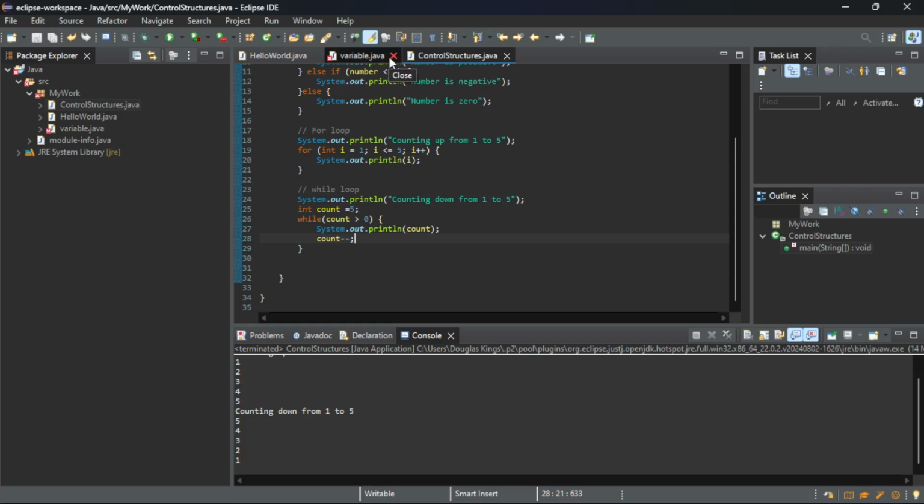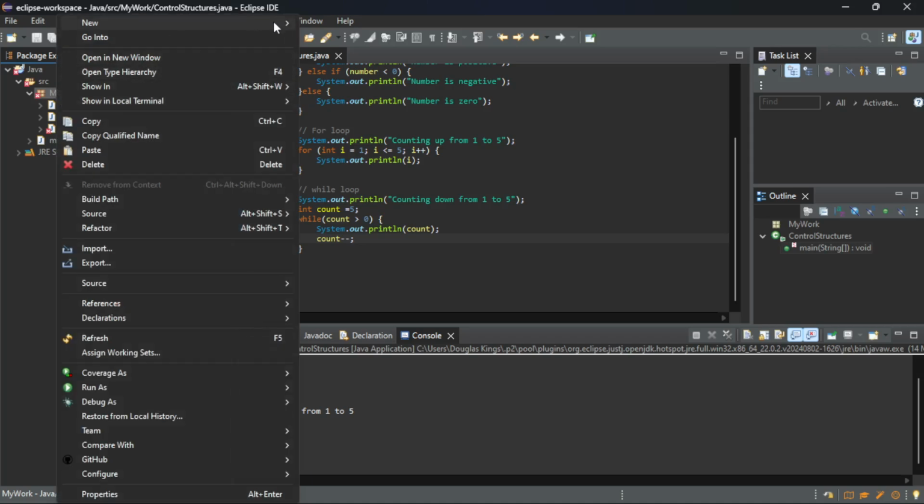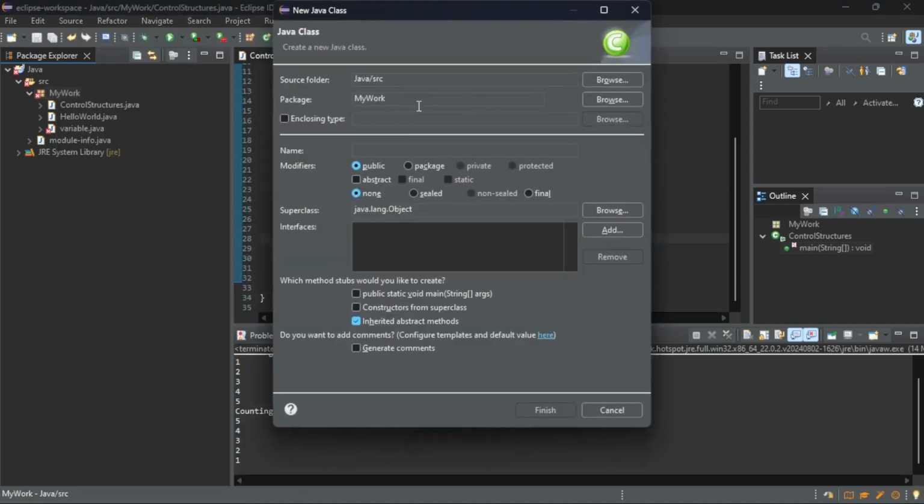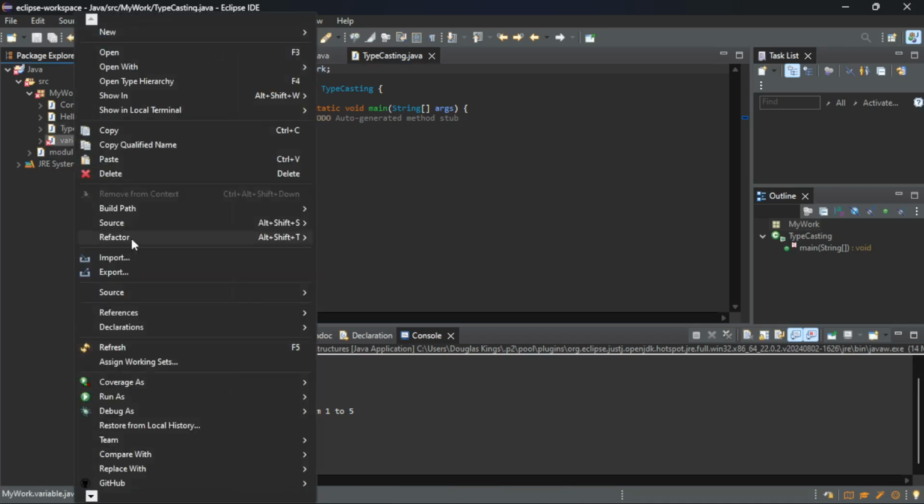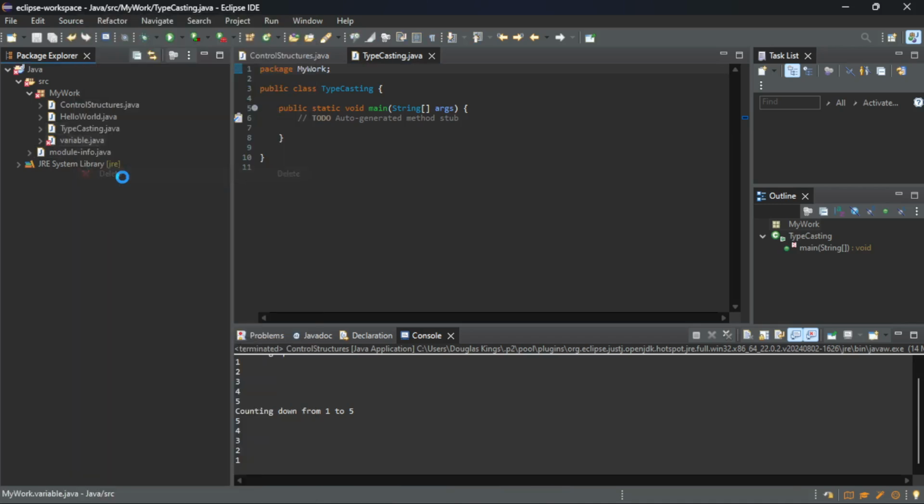And to demonstrate this, you're going to create another class. Okay, right click, we create another class. For this one, you're going to name it typecasting. Choose this, finish. Okay, delete this. So inside here, we're going to first create implicit casting.